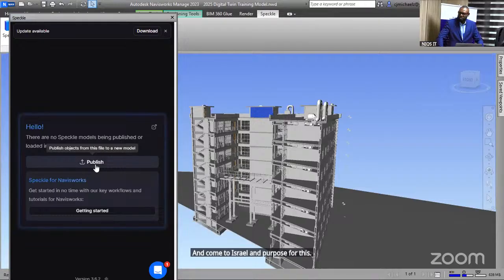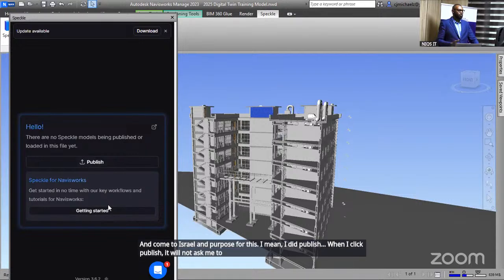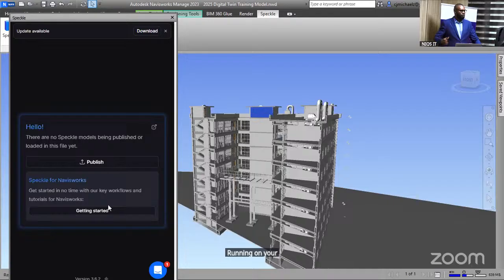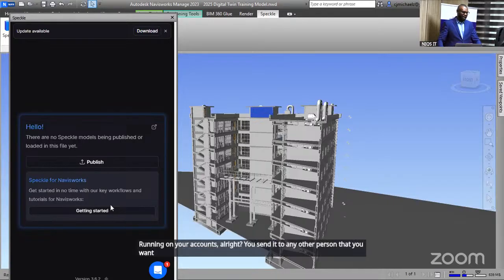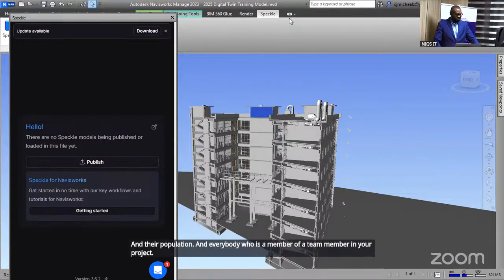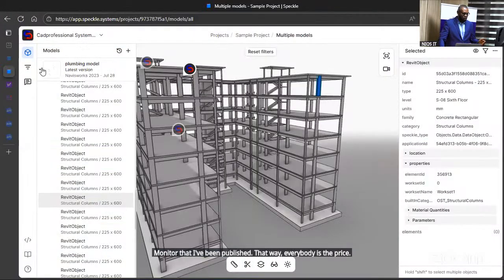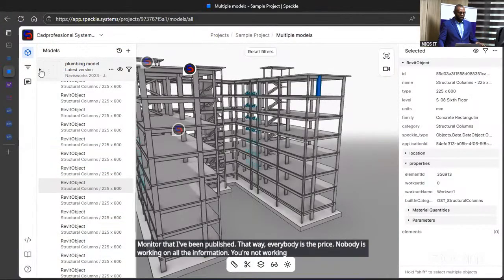When I click publish, it will ask me to assign it to any of the projects because you might have different projects running on your account. You send it to any of the projects that you want to work on in your account and publish it. Everybody who is a team member in your project will be notified that there is a new version of that project model that has been published. That way, everybody is notified. Nobody is working on old information. You're not working in silos because everybody is working in the same place, right?